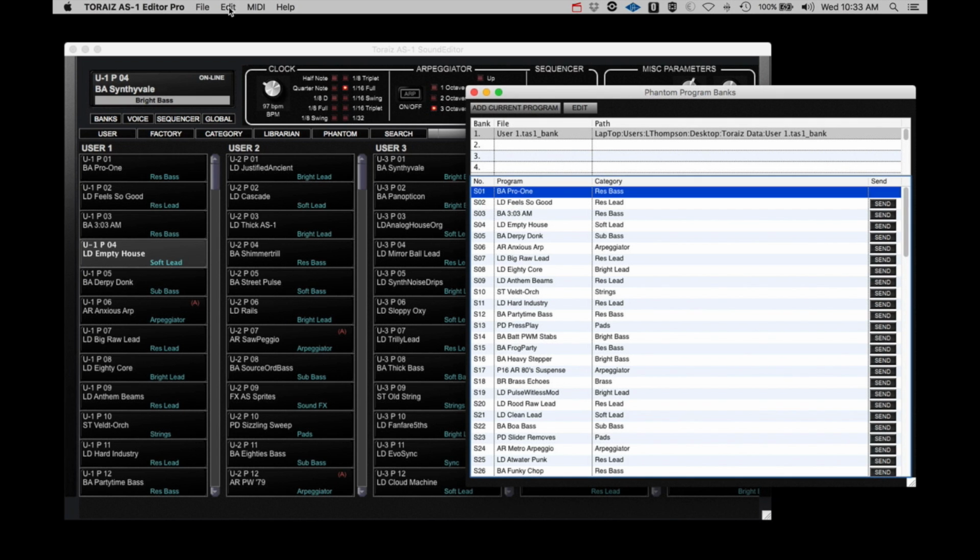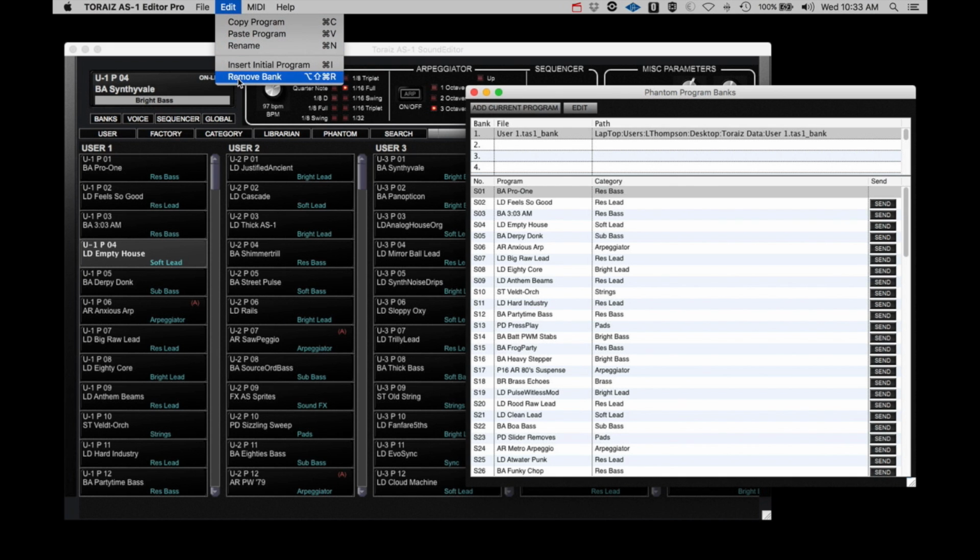Insert Initial Program creates a generic, simple starting program to build a new sound from scratch. Remove Bank will delete the currently selected bank from the list of banks.